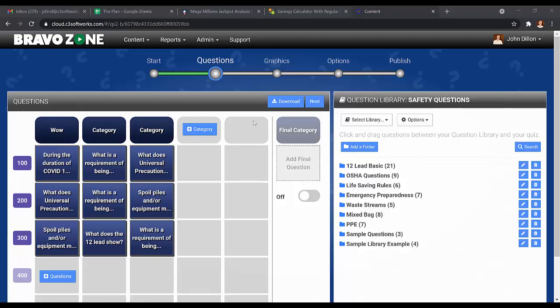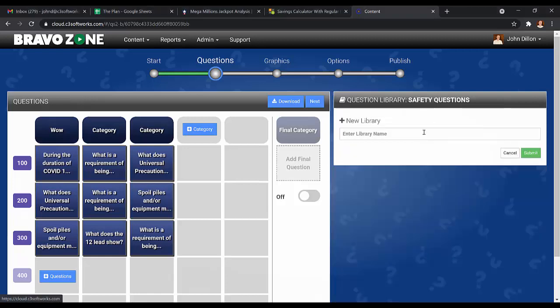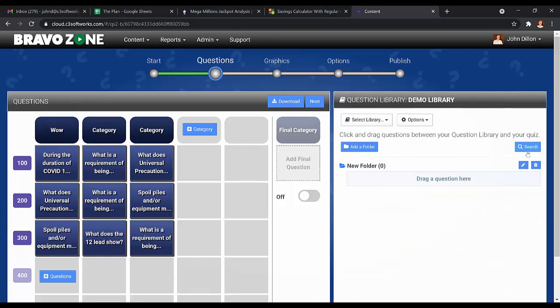Since I already have a library existed, if you're starting off for the first time, you're not going to see anything here. So I'm going to go up and create a new library, go to Options, Add New Library. We're going to call this Demo Library, and click Submit. And of course, anytime I can go up to the options and choose to either delete or rename this library or share it with others within my organization.